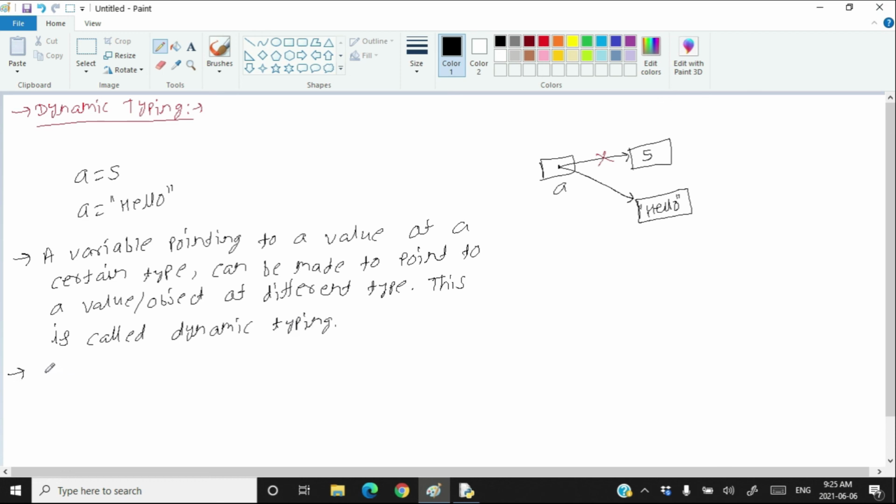But there is a possible problem related to dynamic typing. What is the possible problem? Suppose that you have written a is equal to 8 and you write b is equal to a by 2. But at some point of time, you changed the value of a from 8 to hello. Division is not applicable on a value of type string, of type text. So now in this case, if you try to do b is equal to a by 2, you will get an error that a string cannot be divided.